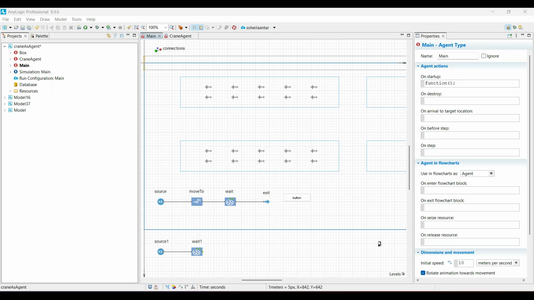The easiest way to do this, and probably the first thing that would come to your mind, is to use the crane as an agent. And this is actually the approach that we will be using here. However, there are certain tricks that we need to do in order to successfully use the crane to move the needed agents.